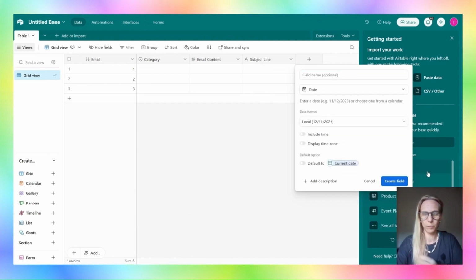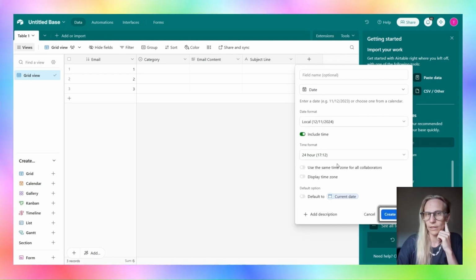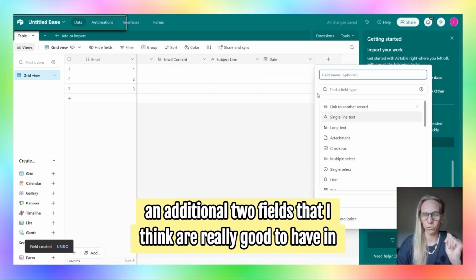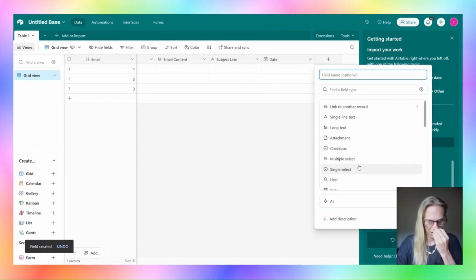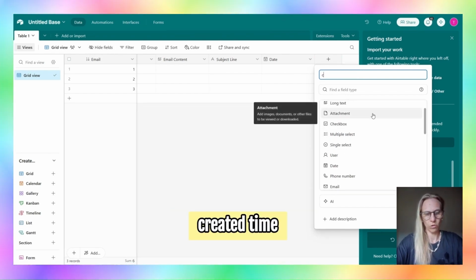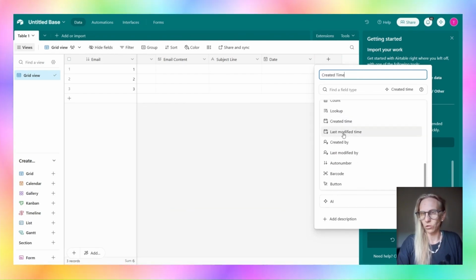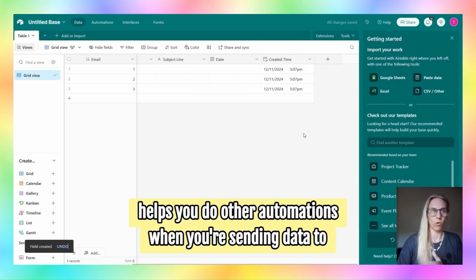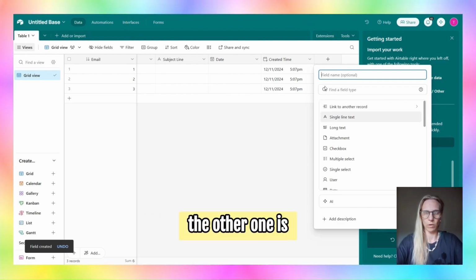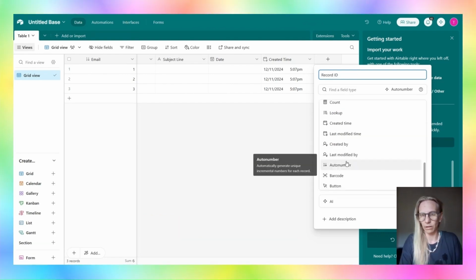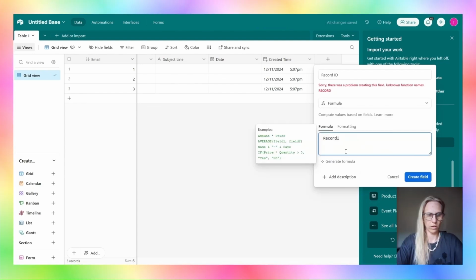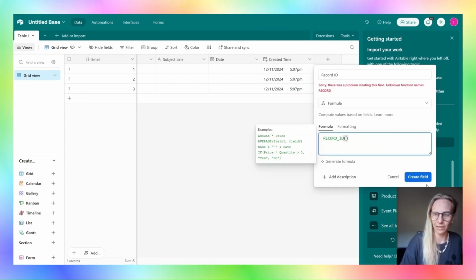Date. Perfect. 24-hour create. And there's an additional field, actually an additional 2 fields that I think are really good to have in all tables. You don't need to actually show them, but you can hide them up here. It is created time. The reason that this is good is because it helps you do other automations when you're sending data to make.com. So we've got created time, and the other one is record ID. It gets the unique ID from this formula. All you need to do is type record ID. Yeah, there you go. And then close the bracket, create field.